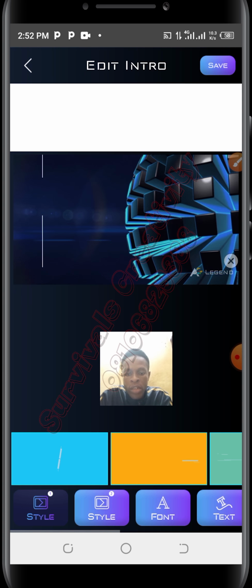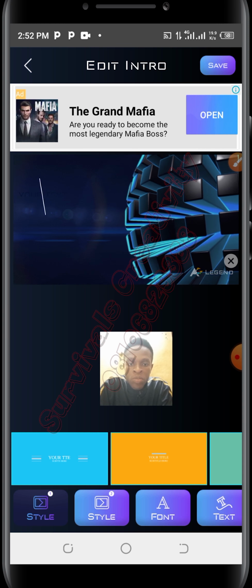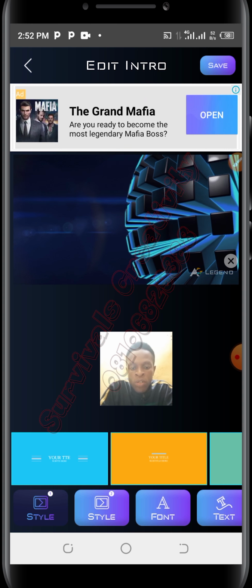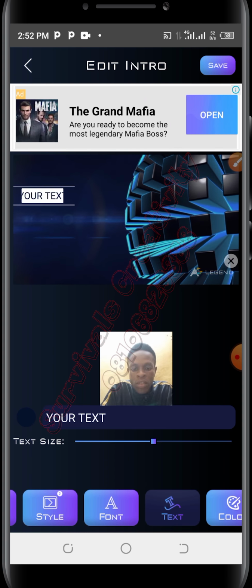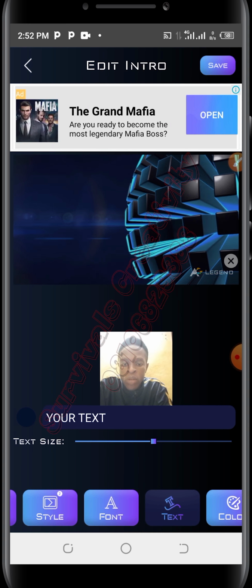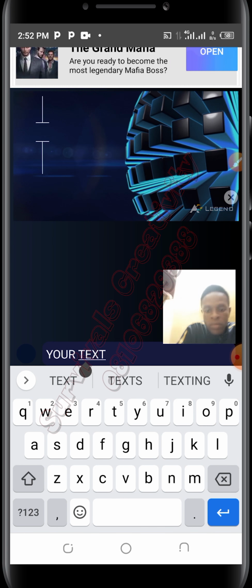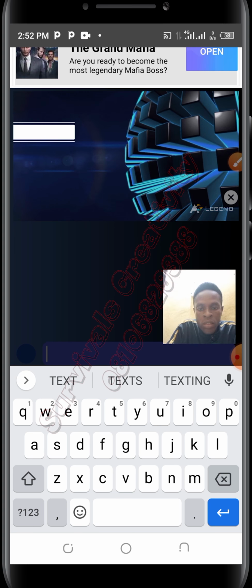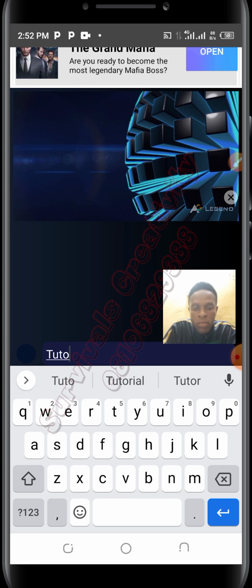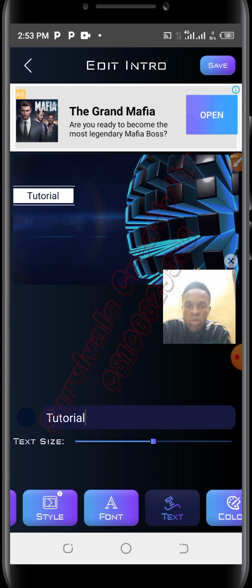I'll click on edit. But my advice to you while using this app, most especially this section of the app, is this. Once you open it up, just go straight to the text and customize it. Click on the text. The text we are having here is your text. So I'll click on it and then edit it. Let me call it tutorial. So that's it. It will show tutorial there.